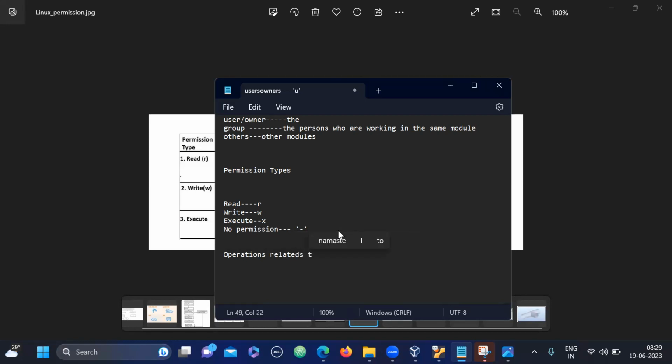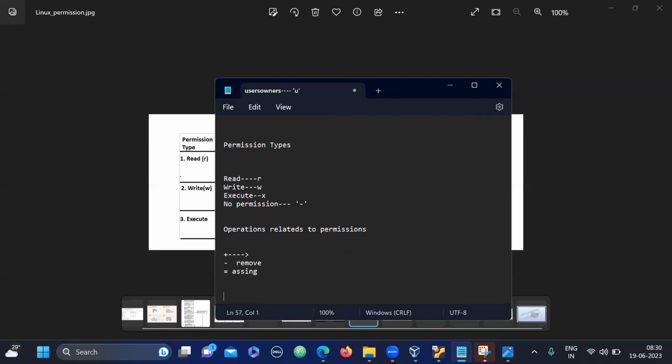Operations related to permissions. What will be the operations related to permissions? Any guess? Is it something like add? Yes, perfect. The plus symbol is to add. If you want to add a certain permission, use the plus symbol. The minus symbol is to remove an existing permission. And the equal to symbol is to assign a particular permission to a user or group. These are the three operations.